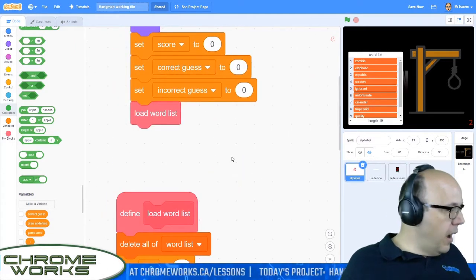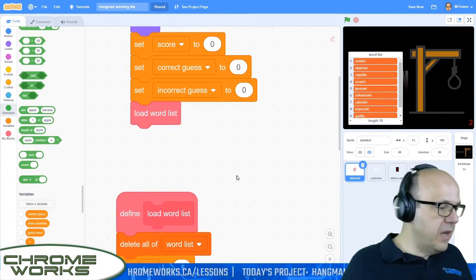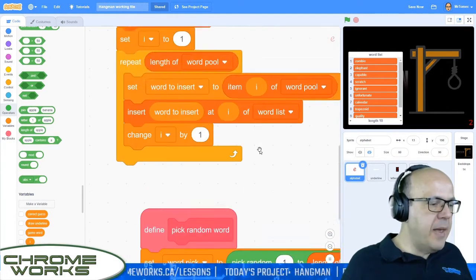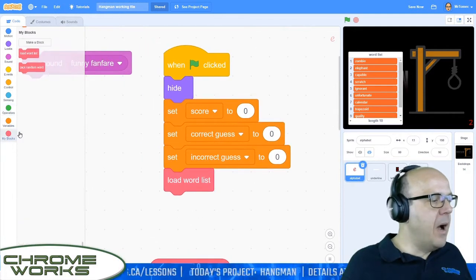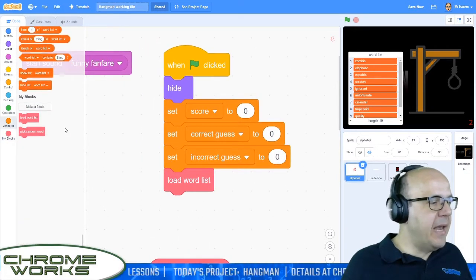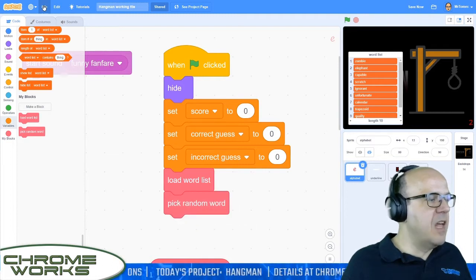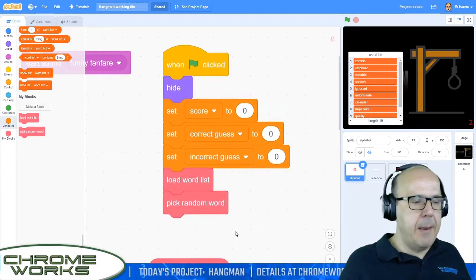Okay, so back to our main strip of code here now. We've created this pick random word, but we haven't actually added it to our code. So let's go to our my blocks and add a pick random word down there. I'm going to save my file again before you guys bug me.